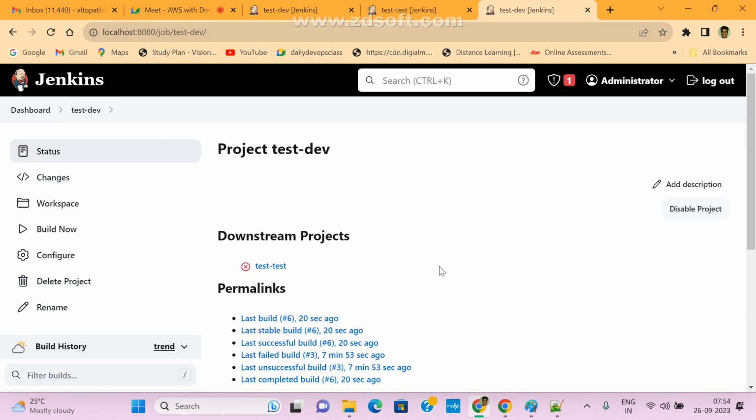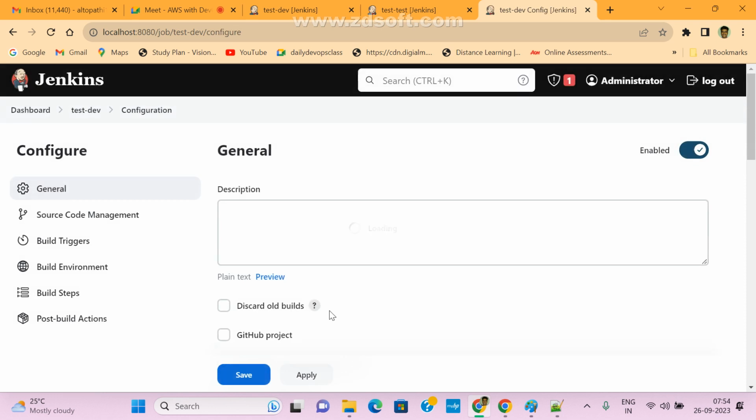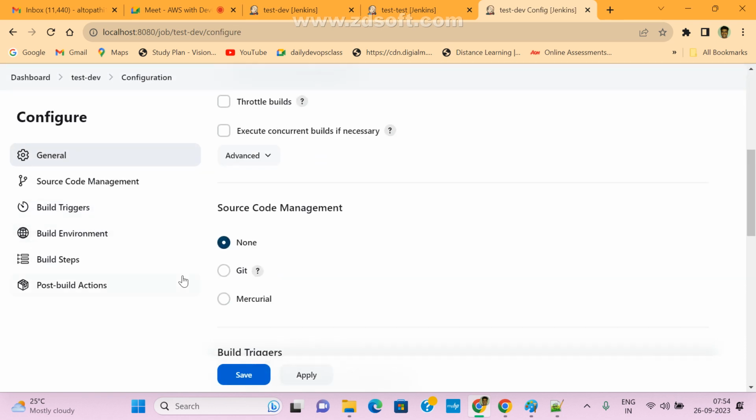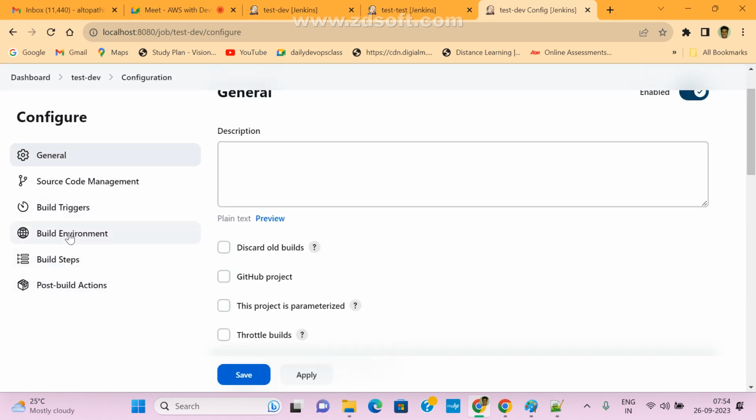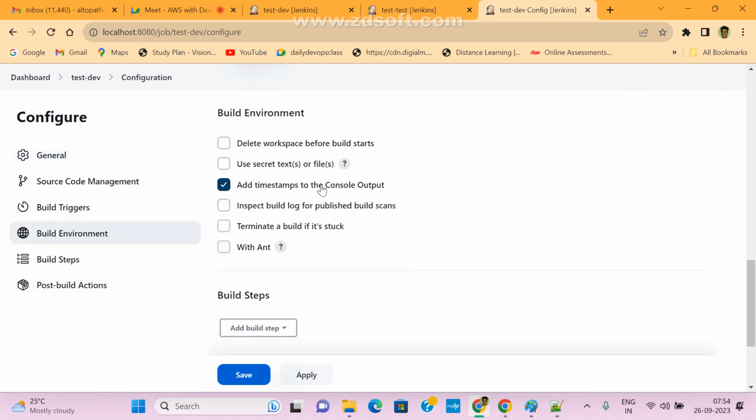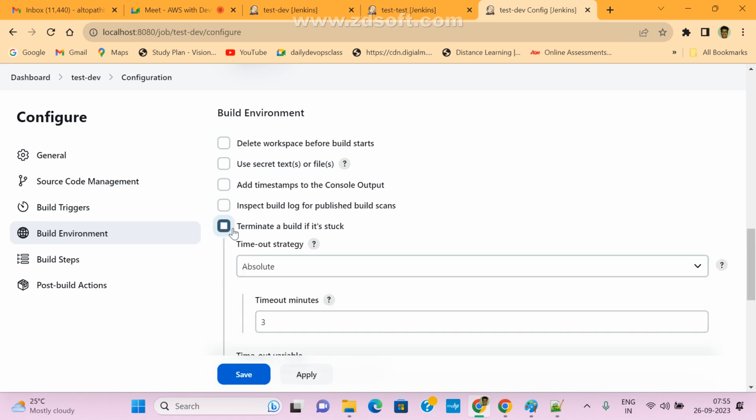Now go to configuration. These are very simple options only. You can also try. So in build environment, this is the timestamp, and this is inspect build log. Right now we don't need those. Then terminate build if stuck: if any build is stuck, you want it to terminate automatically, so in that case we can select this one.